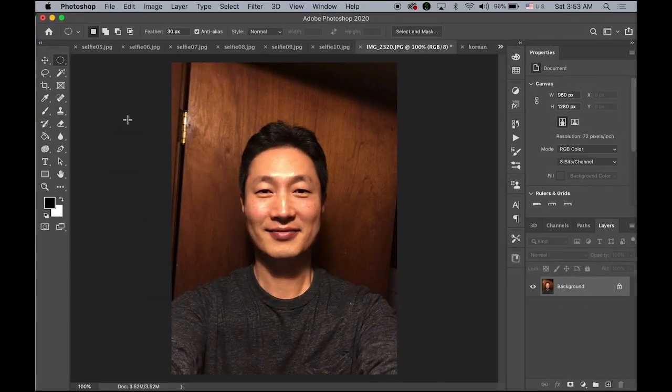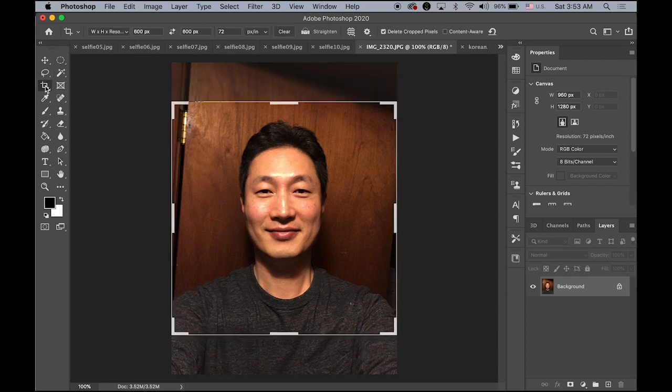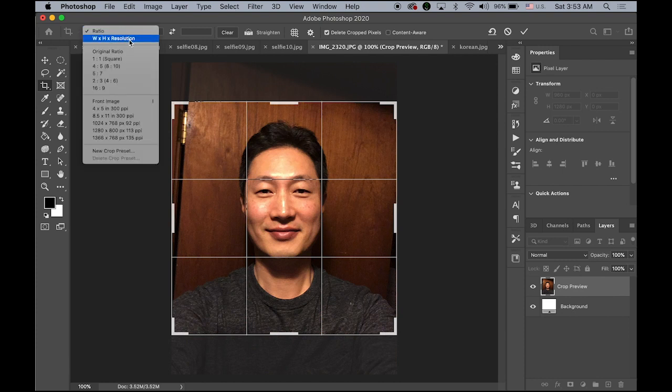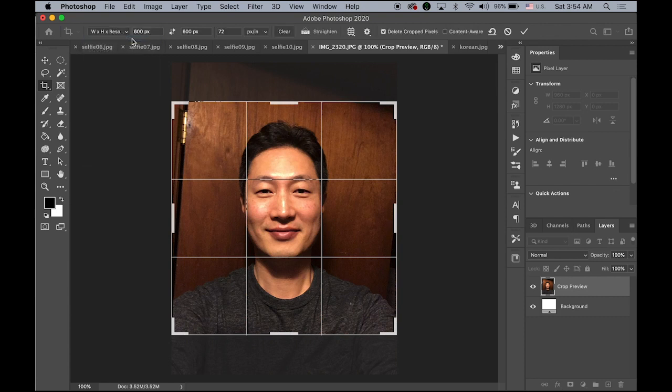Okay, so I opened my selfie and I'm going to reduce the size of this photo to 600 pixels by 600 pixels because I'm going to upload it onto my Instagram. First, please choose your crop tool in Photoshop. Once you choose it, you may have different settings. Please choose width, height and resolution in the drop-down menu, so we can lock the size. Make sure it's 600 pixels and 600 pixels and 72.